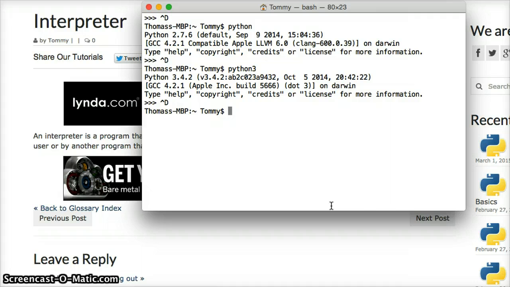And for you Windows users, if you have installed either Python 2 or 3, you go into your command prompt and you type in Python. Unless you have Python 2 and 3 installed, just type in Python. You'll probably get whatever version you installed.